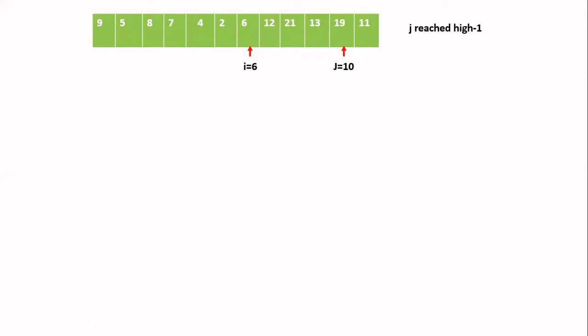So you are doing all these operations inside the loop. You have to terminate the loop when your j value reaches high. You have to increment j from low till high minus 1 only. When you reach high minus 1, terminate the process of looping.